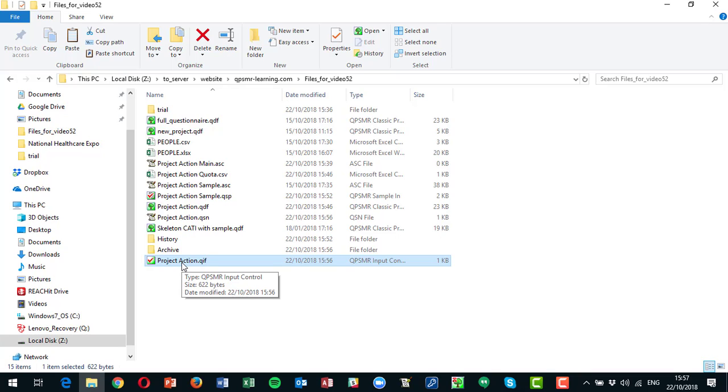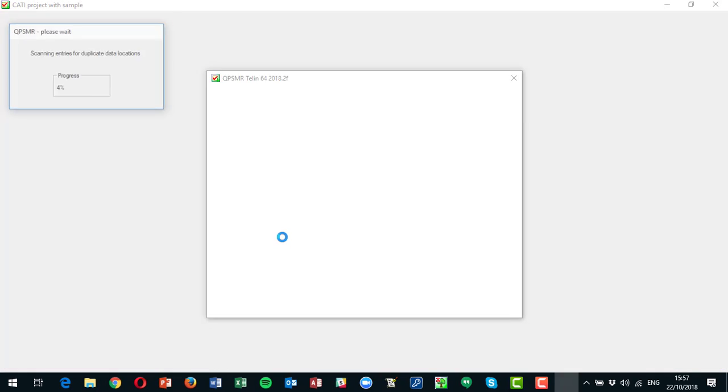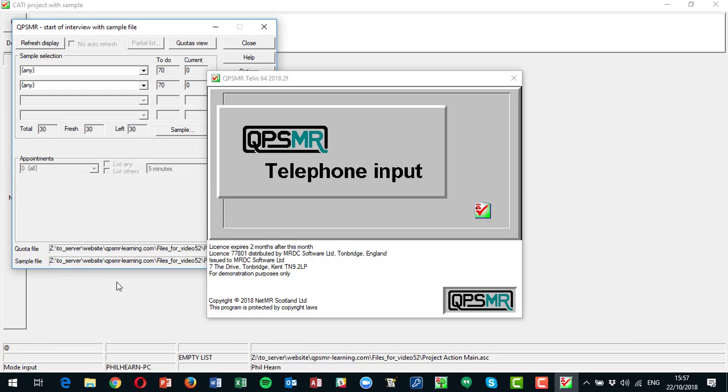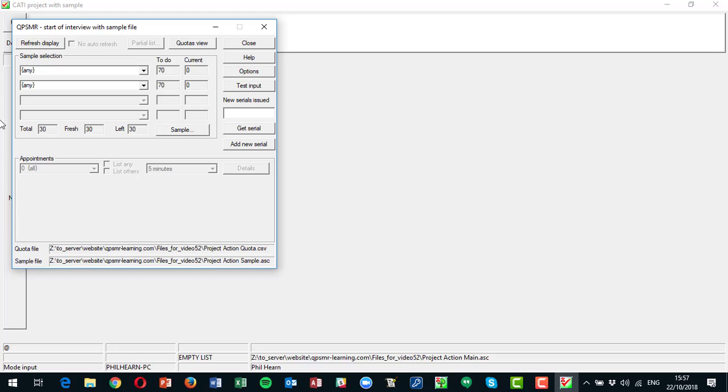So I'm now playing the role of an interviewer, and I'm going to double click on the QIF file, and that should open up the Telin program. There we are, you can see it's opening up, and I'm presented with a screen showing what I can do. The first thing you might notice up here is that we want 70 more interviews. So that's confirming that we want 70 interviews.